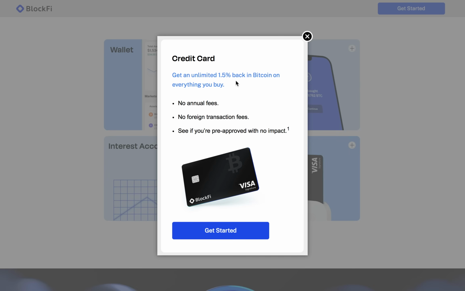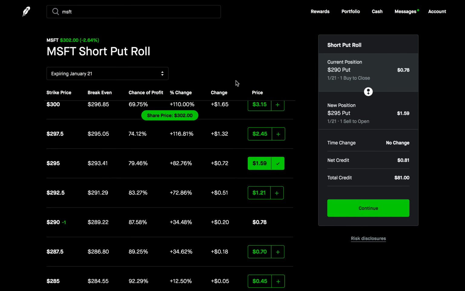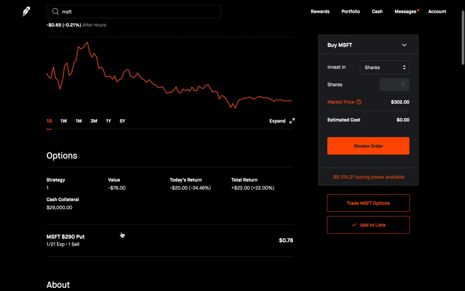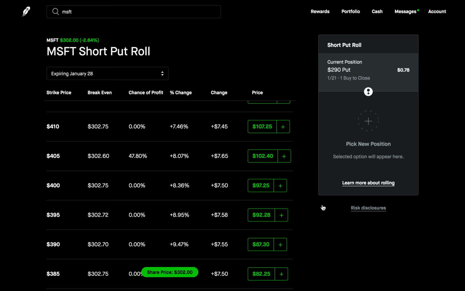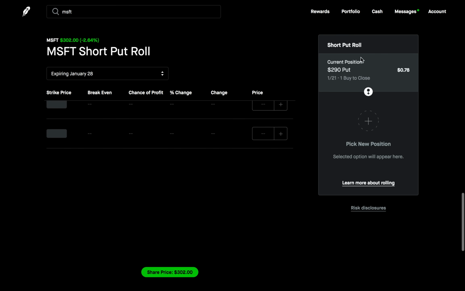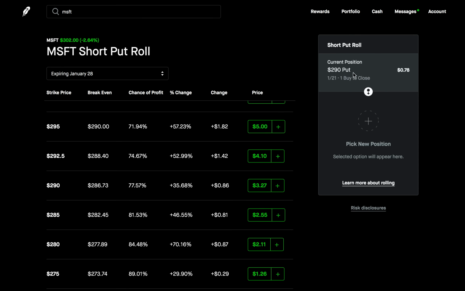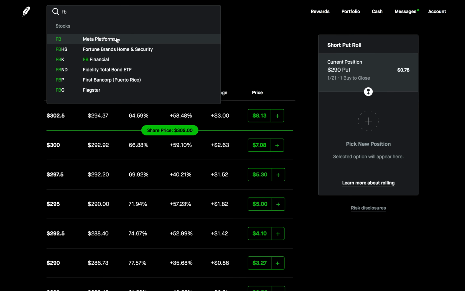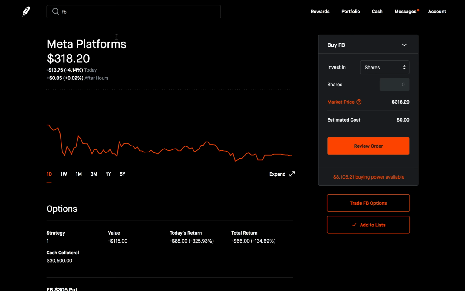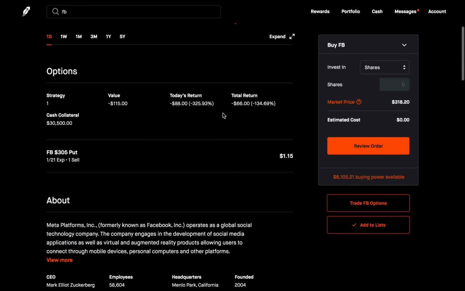So let's finally take a look here at the last type of rolling, which is probably the most popular type of rolling. So let's go back here. Again, we'll go into our option and into roll this position here. Same thing, it's going to be closing our current position. But now, let's say that I'm down. Actually, I'm not going to use Microsoft. Let's use Facebook for this one, because I'm also selling a put on Facebook, and I'm currently down on this one.